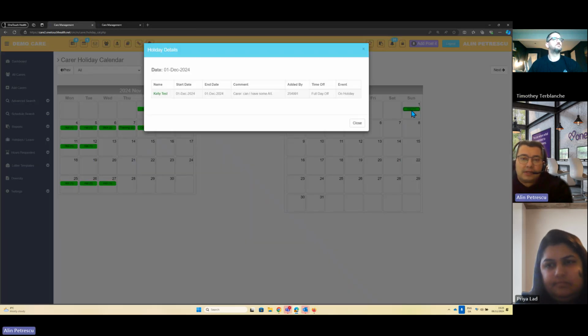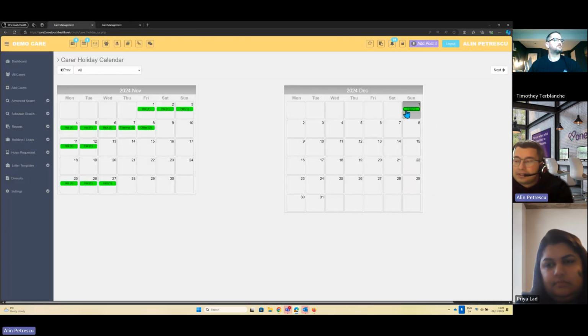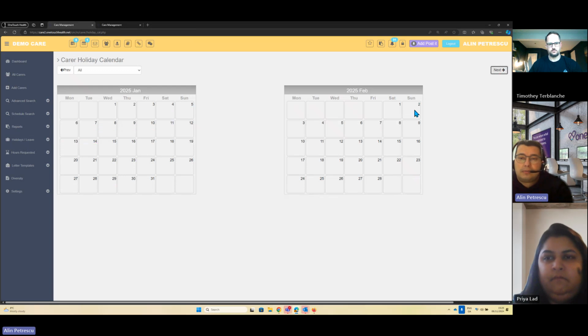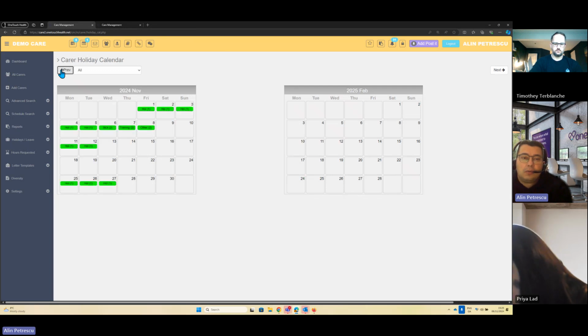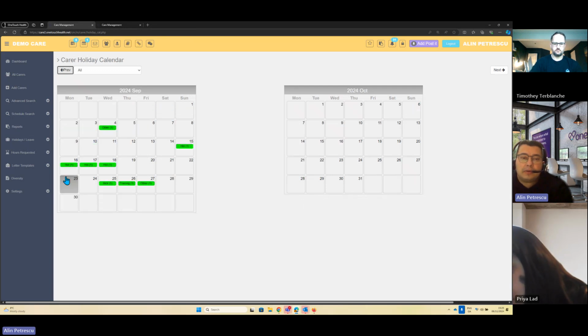If I had, for example, 5-6 people on annual leave on the same day, this would not be green anymore. It will change on the rate, to green, amber, or red. I have the opportunity to look at different months as well, depending on what period of the year I'm looking for.